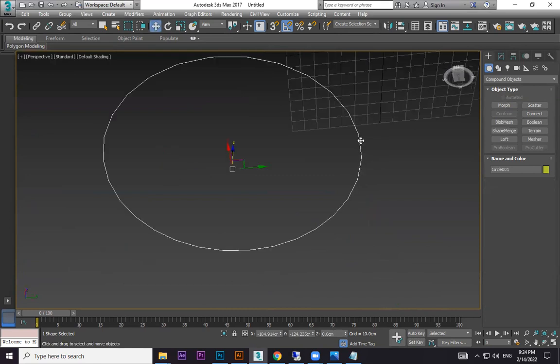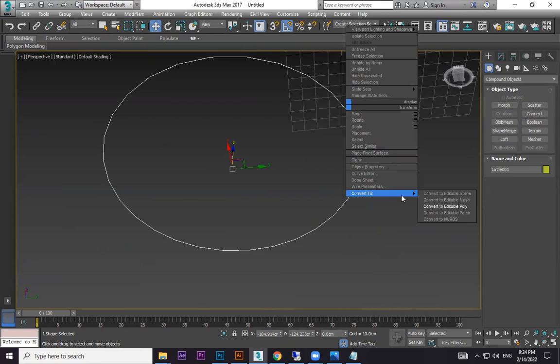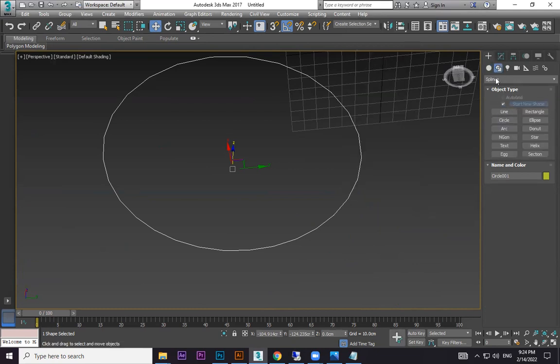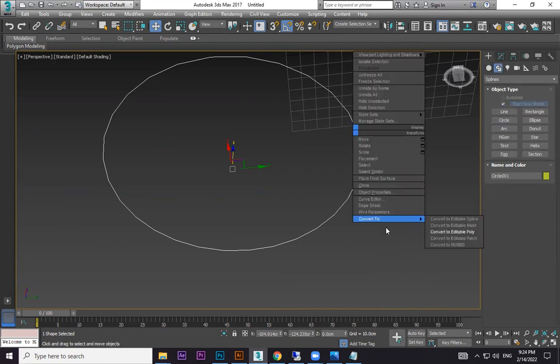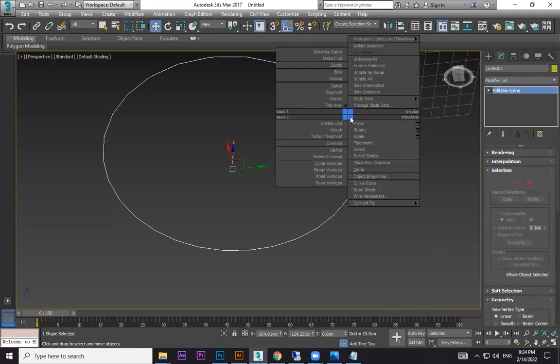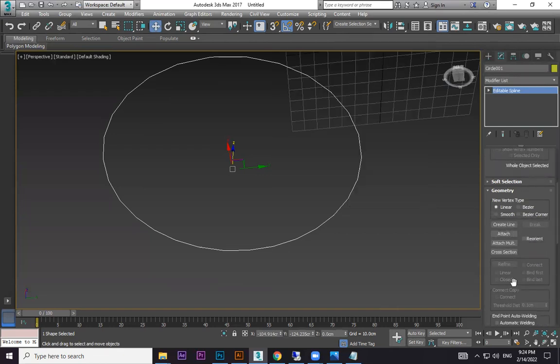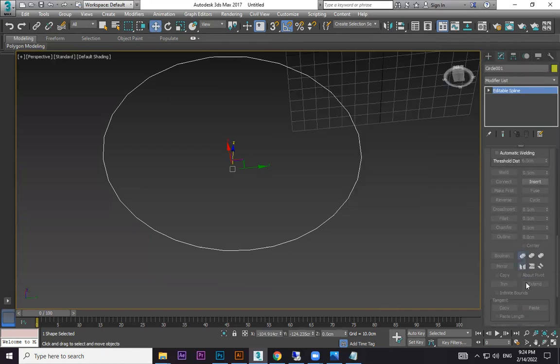See, this one has very few vertices, right? That's why it comes out like this. So you can right click, select this one, convert to editable spline. Then if you right click it, you will get the refine option, or refine is here also. I showed you yesterday. Why are we doing refine? To add vertex points over there.